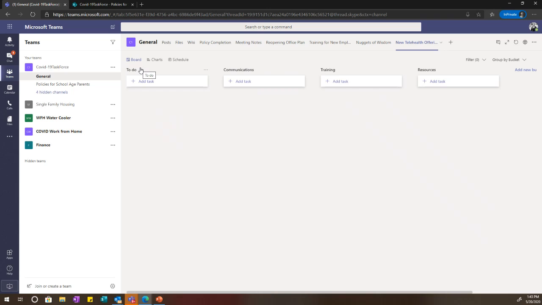So you don't have to worry about creating that on your own. It'll be there automatically. Communications, training, and resources are the ones that we created. So now we can go into adding tasks under them.